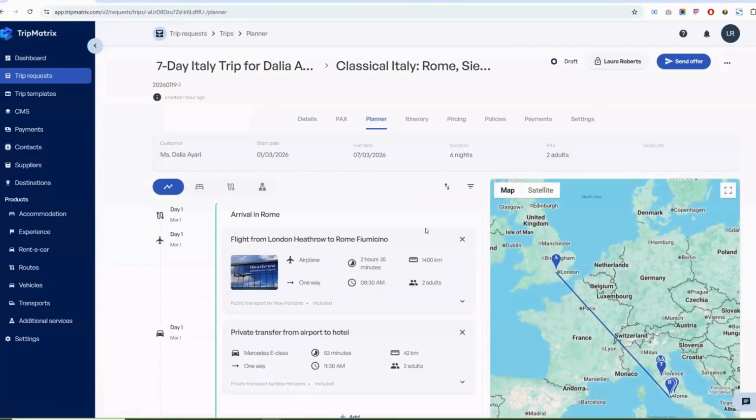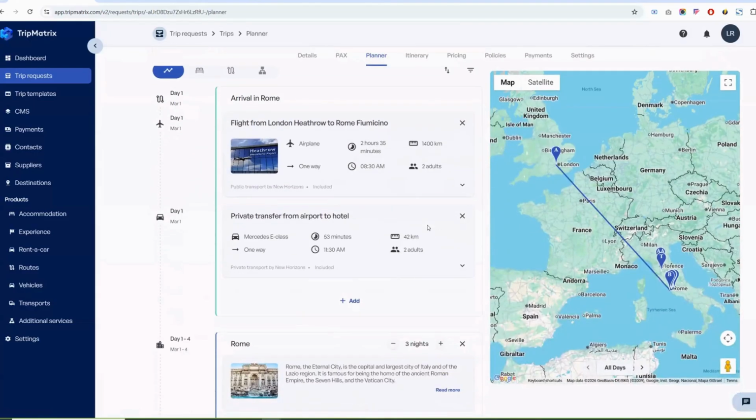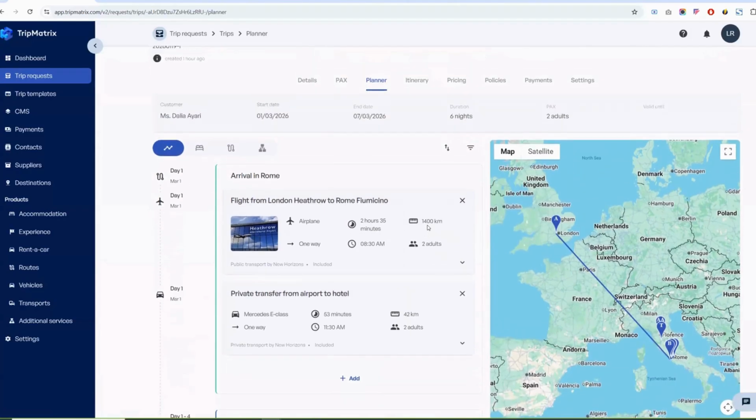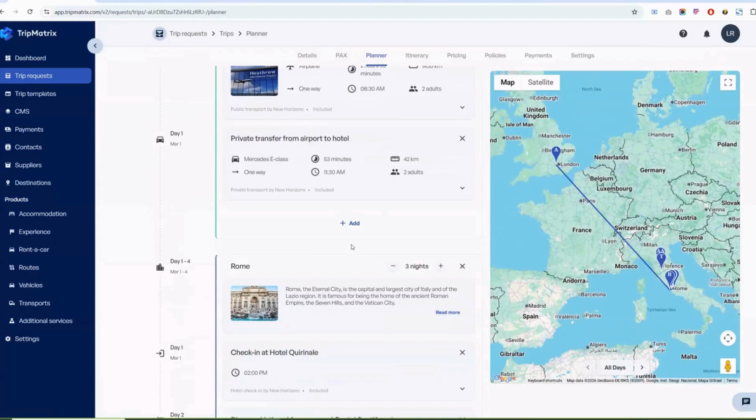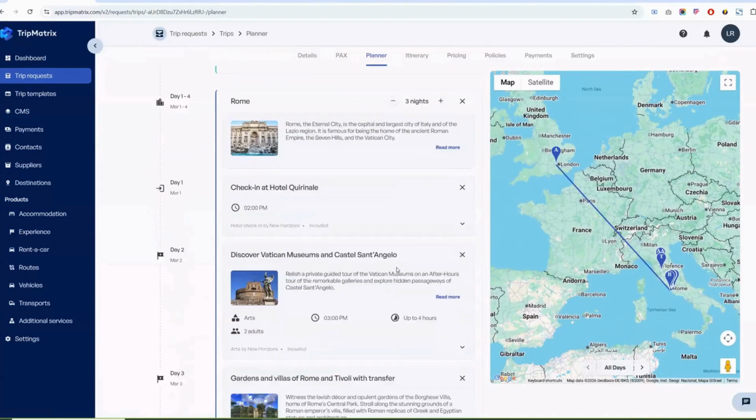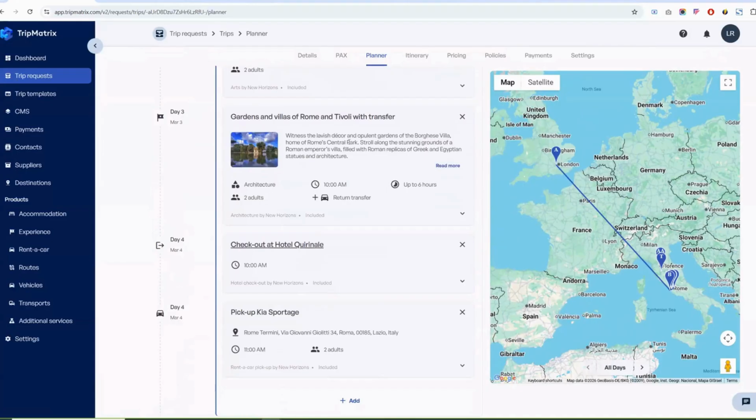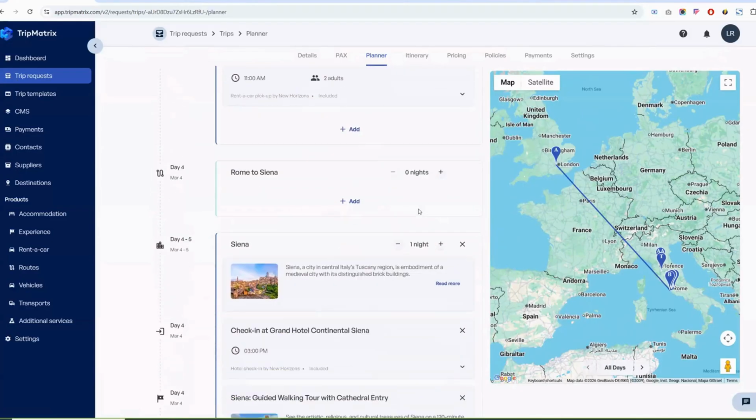Here you create your timeline. You add the destinations, all the different types of products. You create the trip here. This is the central part. As you can see in this trip, we already have destinations, hotels, experiences, etc. We have a lot of different types of products here.